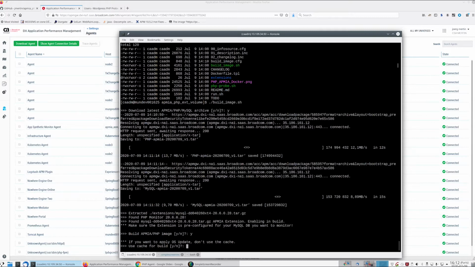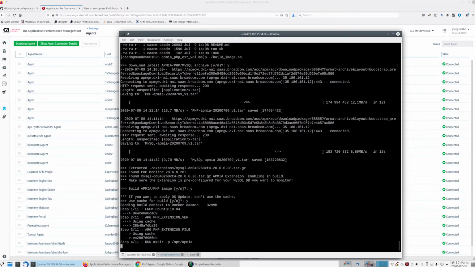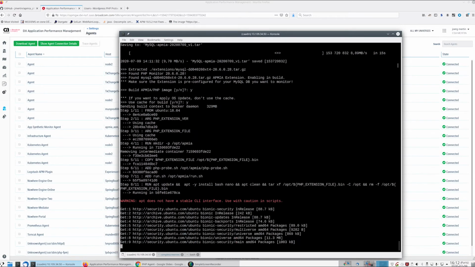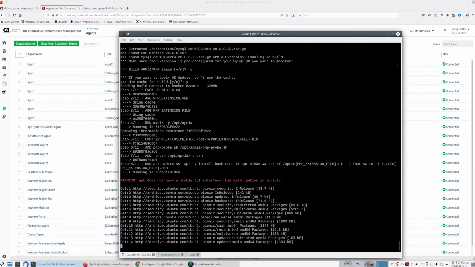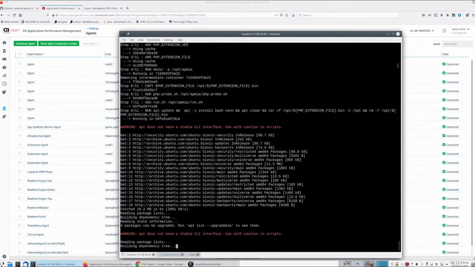If, however, it is a second or later run on the same day, you can choose to use the cache as it will speed up the build process drastically. I'll be using the cache to speed up the build in this demo. Once the build is done, it will show us which image has been created. By default, the image will be tagged with the version number of the implanted PHP extension Remote Agent Probe.